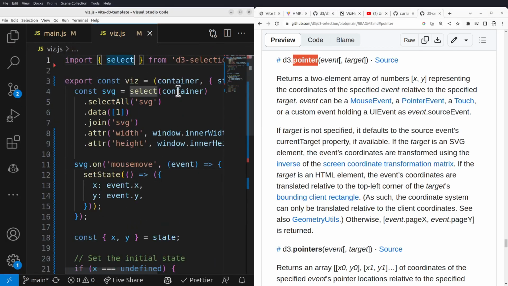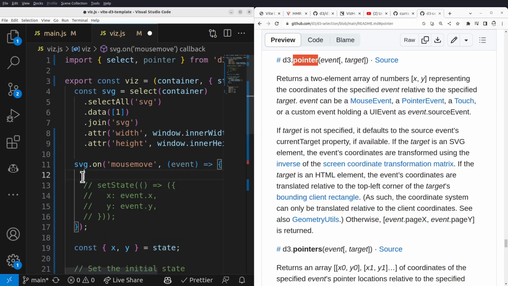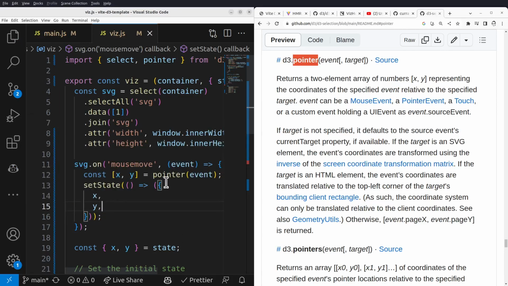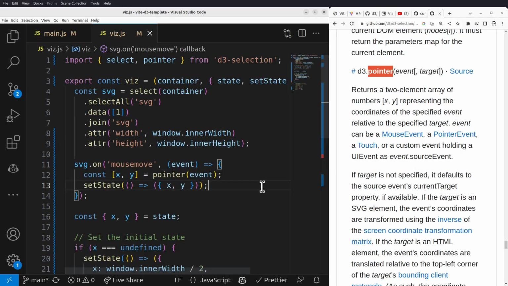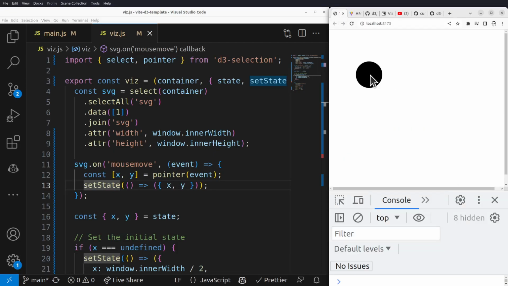We can import pointer from D3 selection. And then over here, we could say const xy equals pointer of event. And then call set state with x and y, just like that. All right, fits nicely on one line. That should hopefully fix the alignment issue, and it does. Look at that. Dead center on the cursor.